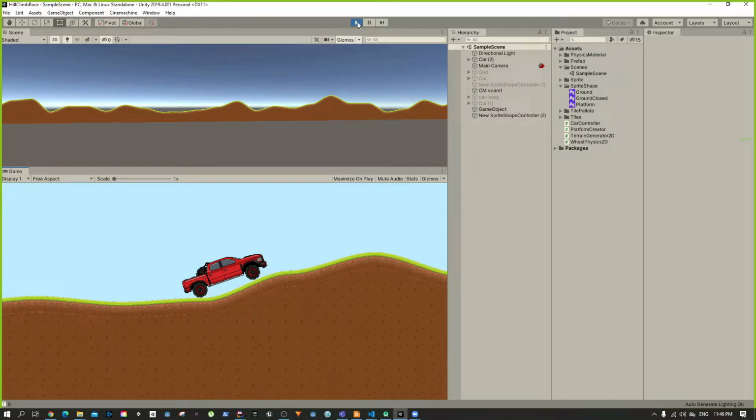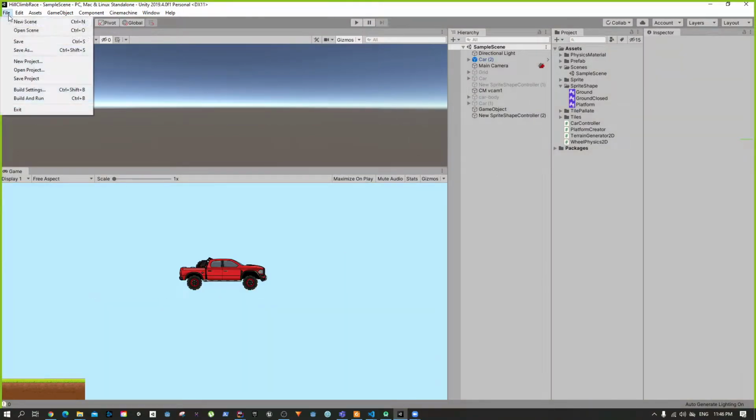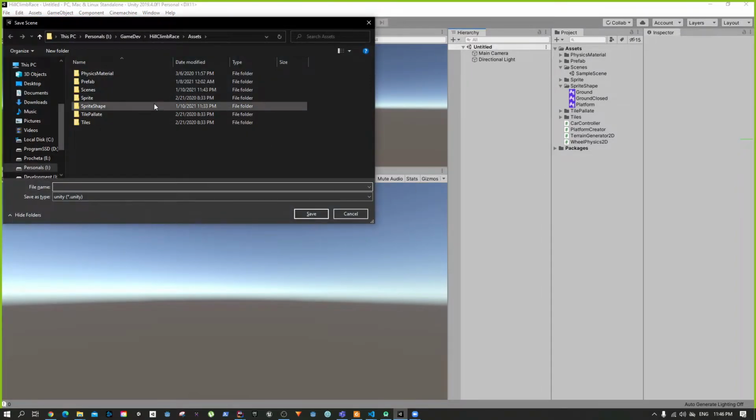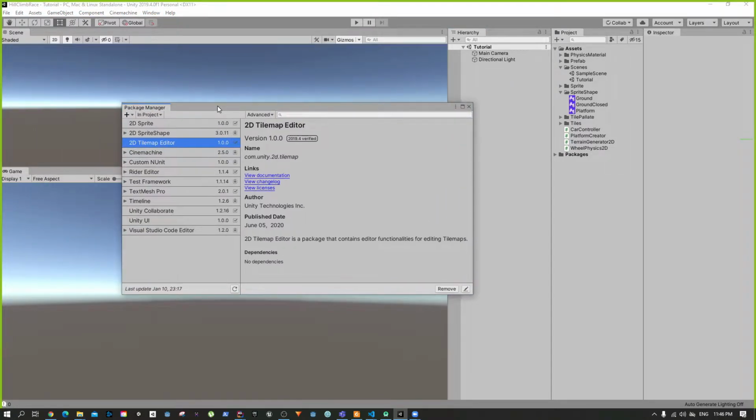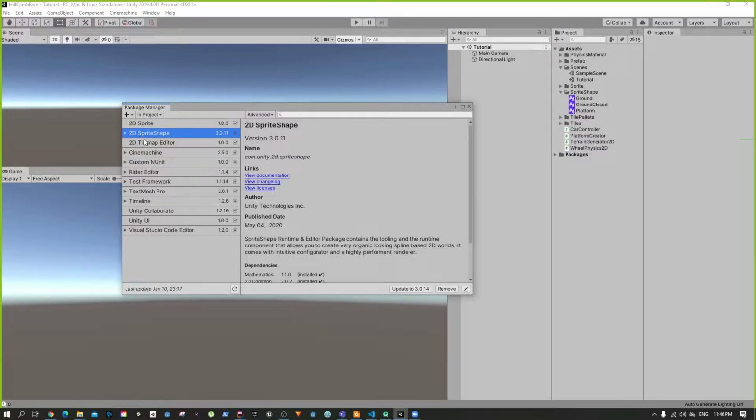All right, so let's create a new scene. Let's start from scratch. I might extend this tutorial into two parts if I see this is getting bigger, but first let's create a new scene, and we are going to include some packages. I already have them, but you might need to add them in your project. Make sure you're using any Unity version bigger than 2019, and also make sure you have the tilemap editor and SpriteShape, these two plugins installed.